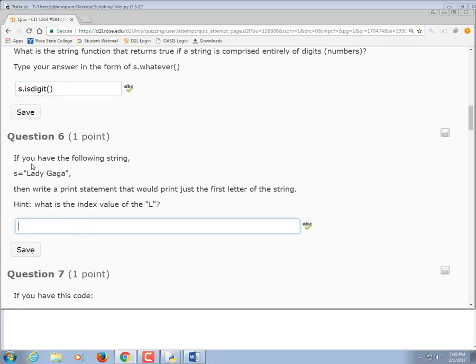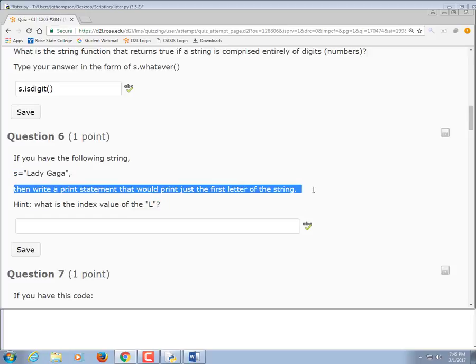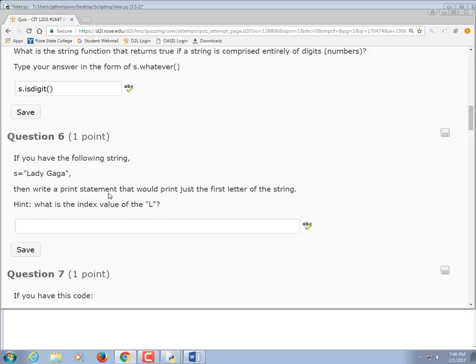Alrighty. If you have the following string, Lady Gaga coming in strong. Yeah, she kicked Beyonce out of going to Coachella just because Beyonce is pregnant. Why do I know this stuff? I saw it on my Google feed. Yeah, me too. You know, Facebook.